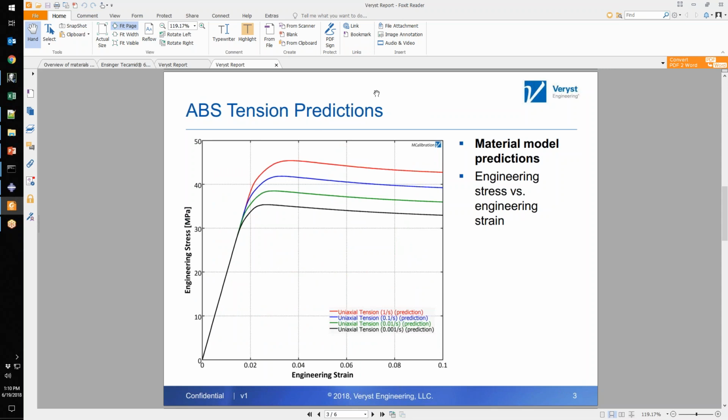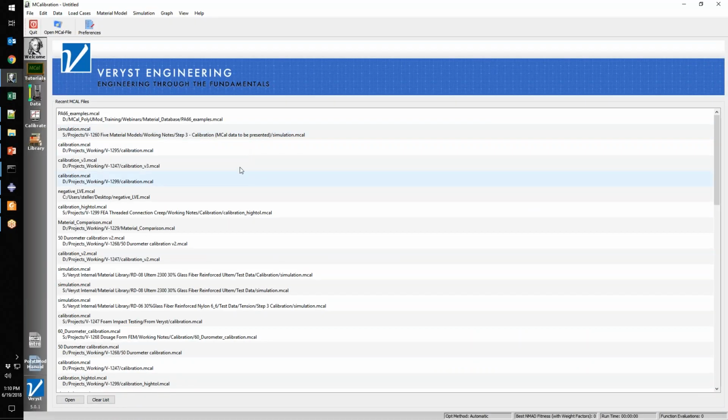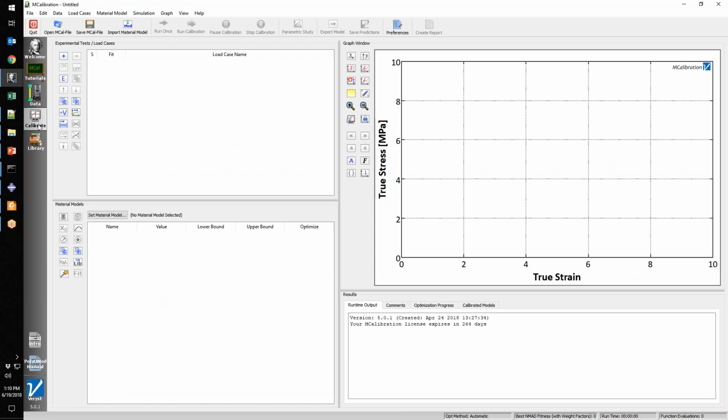So those are the reports that we provide. I'm not going to go through the user's manual right now because I'd rather get into the live demonstration. So that's what I'm going to show you now. So right now I'm going to open up MCalibration, just a new MCalibration file, and I'm going to go over here to calibrate. So I don't have anything in here.